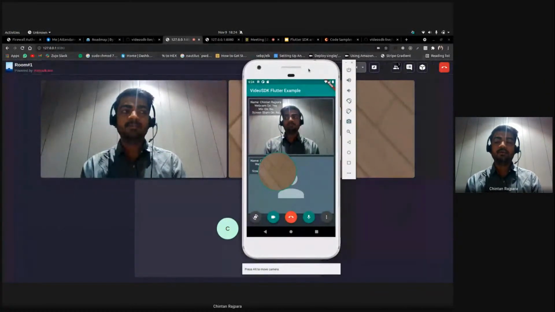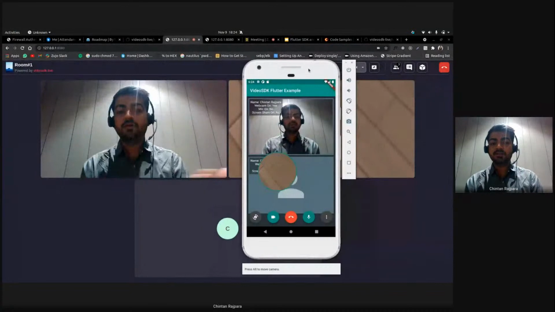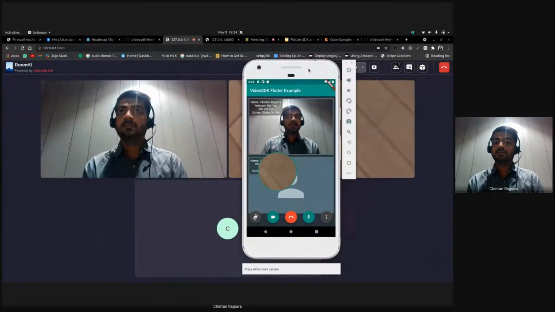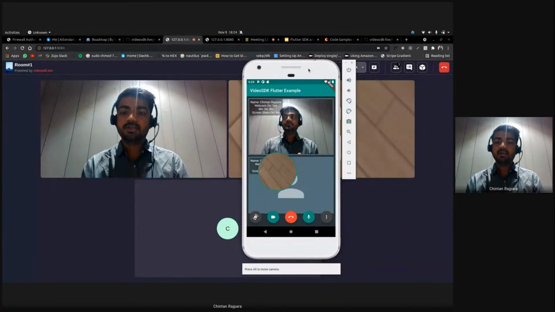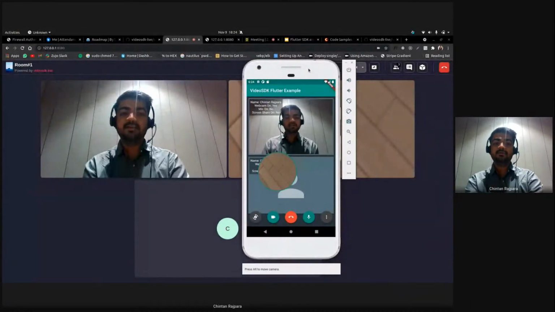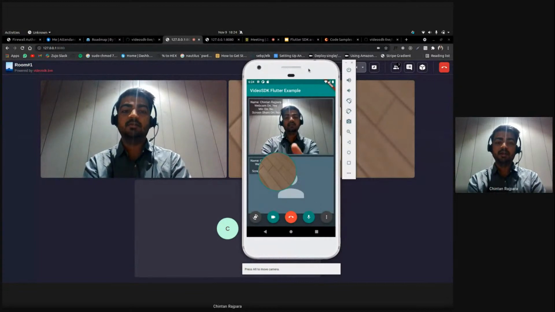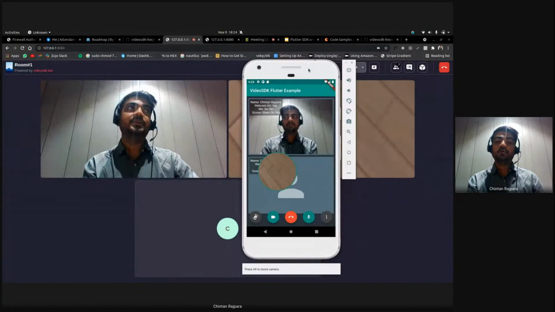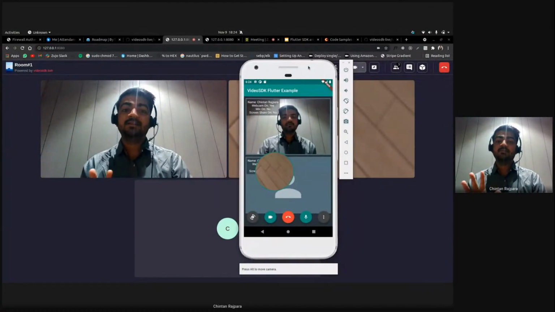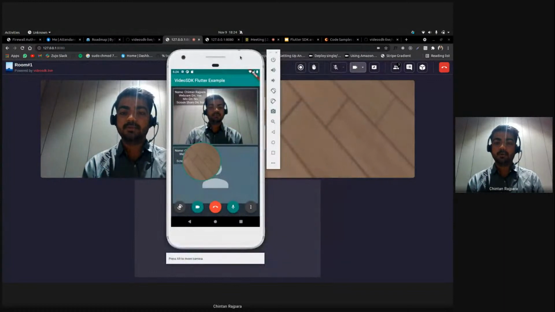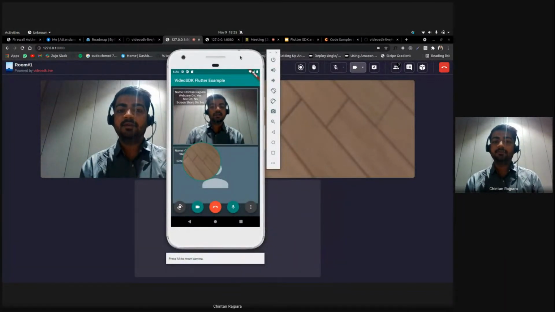As Jatin earlier mentioned, you can build your custom UI using this SDK. I had built this UI on my own, and you can design your own UI with this SDK. That is the sole purpose of providing this SDK. And yeah, that's it from my side. Over to you, Jatin.